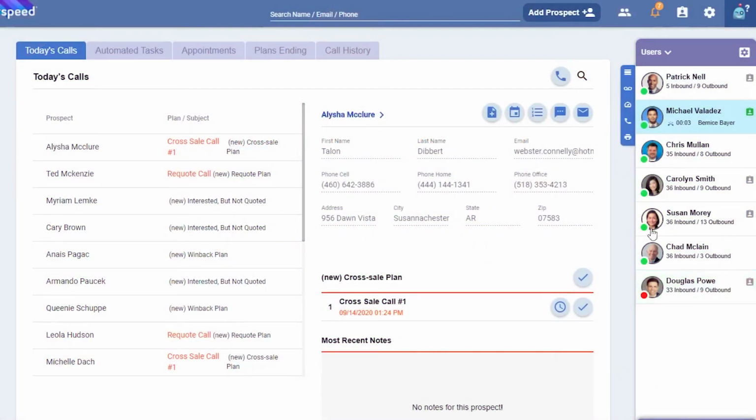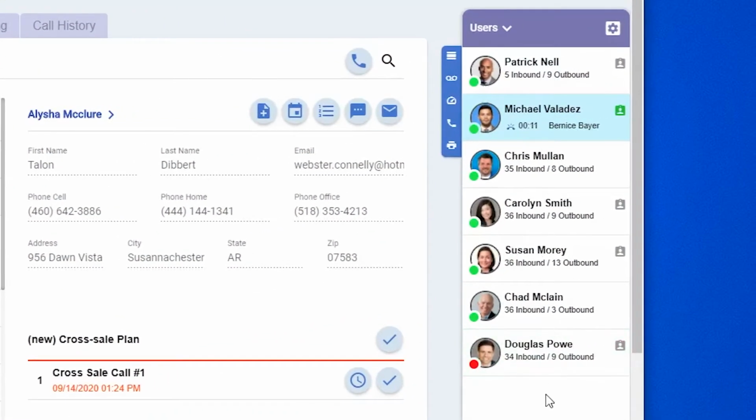Let's check out the switchboard on the right side. The switchboard allows you to monitor all activity currently going on in the office. You can see who's on a call, how many calls they've made or received, and also if they're available or not. A new, useful feature of the switchboard is the ability to drag and drop and transfer calls.